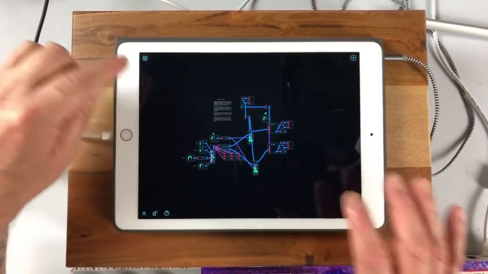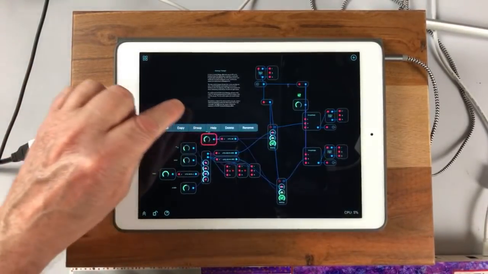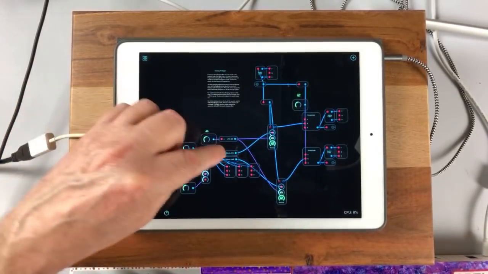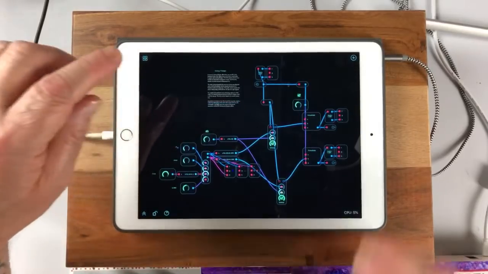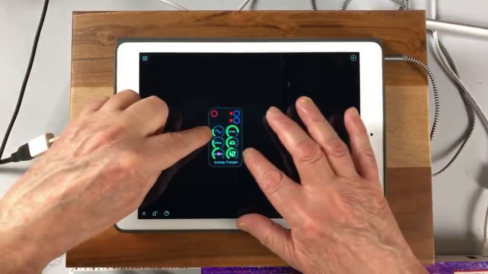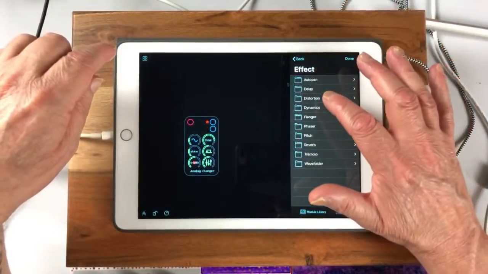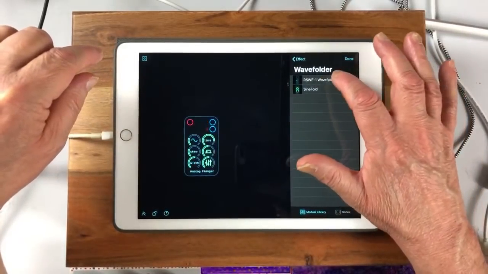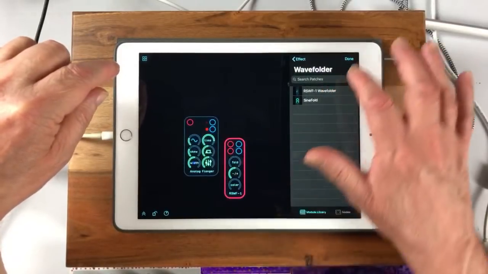How do I get it? Oh, there. All right, let's have a look at another one. So, let's see. Look at these. They've got some wave folders. So, we could tap on that and open a wave folder.